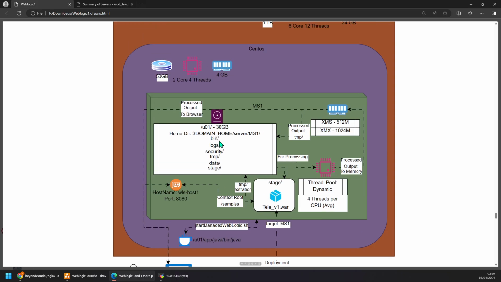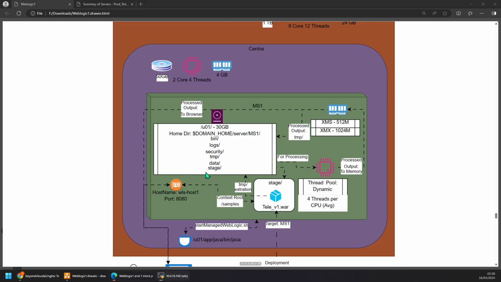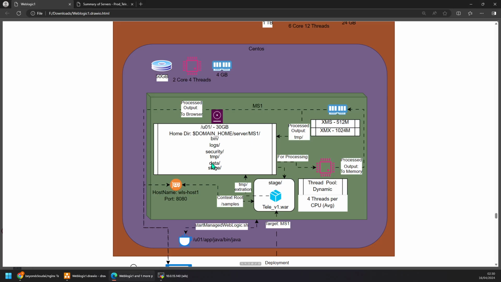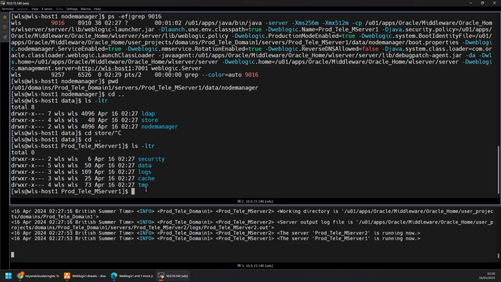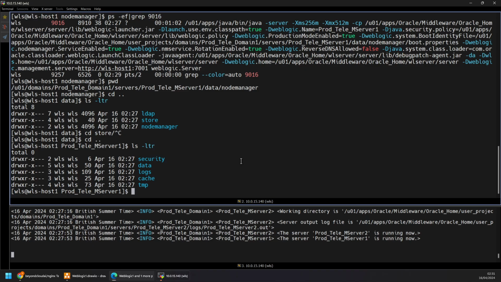So here you have the bin folder, logs folder, security folder, temp folder, data folder, stage folder, right, for a managed server. So it's the same folders there as well. You don't see the stage folder right now because you've not done any deployment. So when you do the deployment on the staging method, it's going to create the stage folder and have those deployments under it. Anyways, we will see this architecture as part of your deployment, so don't worry about it.